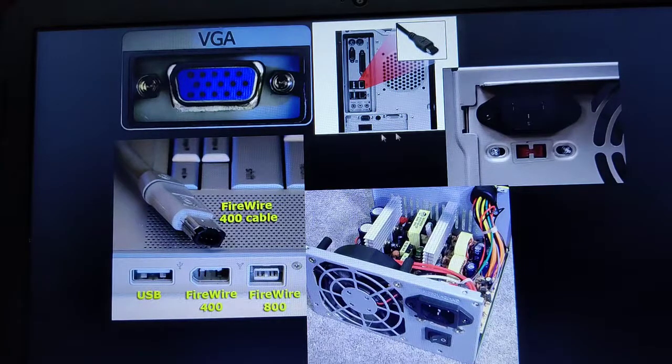This VGA port is very similar to the serial port. The serial port usually comes as a 9-pin port, whereas this VGA port comes as a 15-hole connector. In the serial port we had pin connections, whereas in the case of VGA we have holes. That is the only difference between the VGA and the serial port.